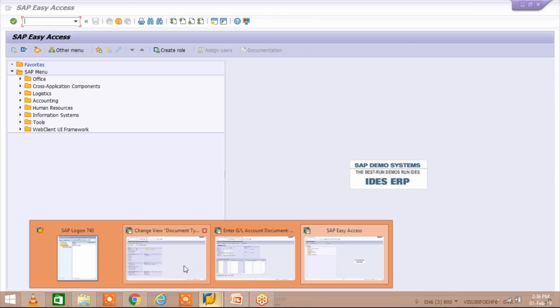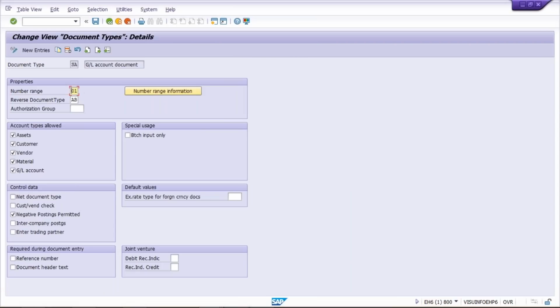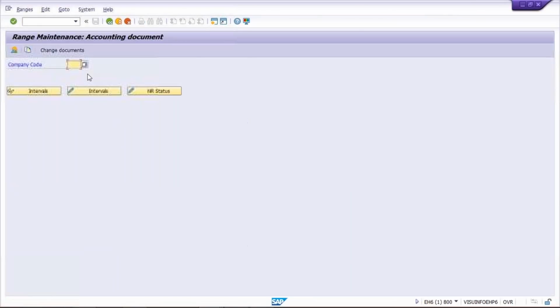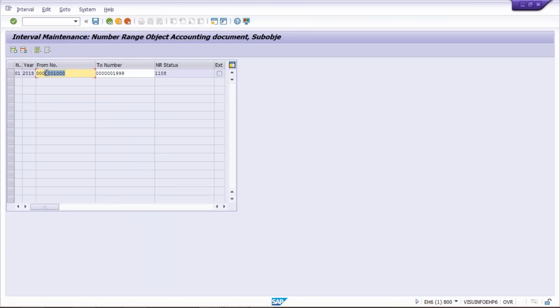Let me come to the first screen. So the number range is 01. Again, if you click on number range information and give the company code here, let's suppose TM01, then against 01, what is the range we have given? That is 1000 to 1999. So it means whichever document number is getting generated is going to be generated from this range itself.